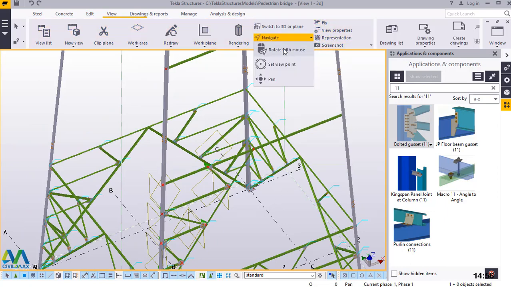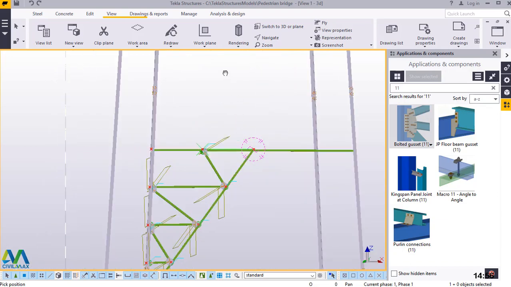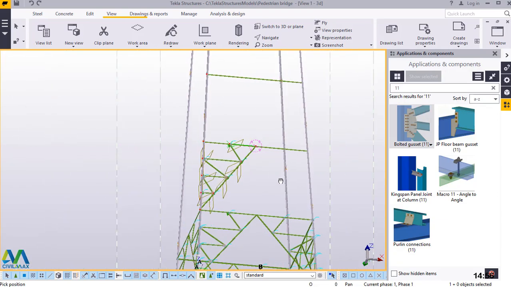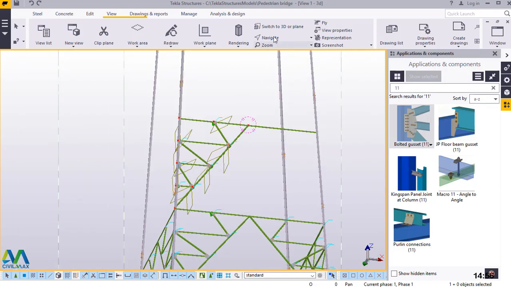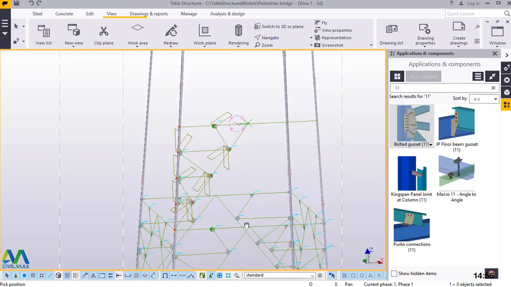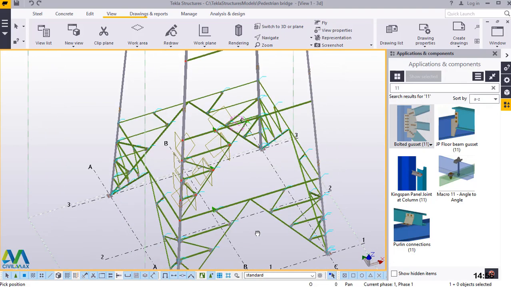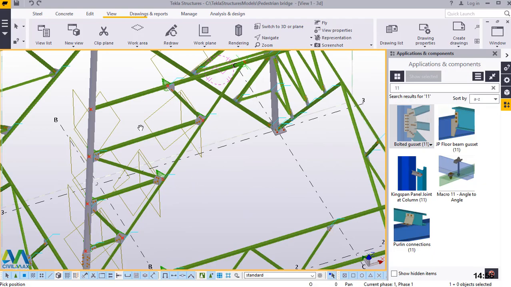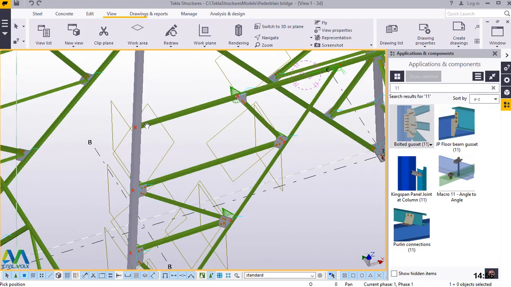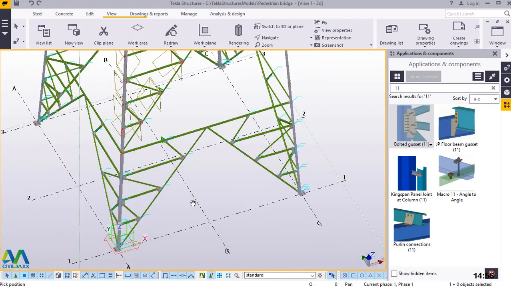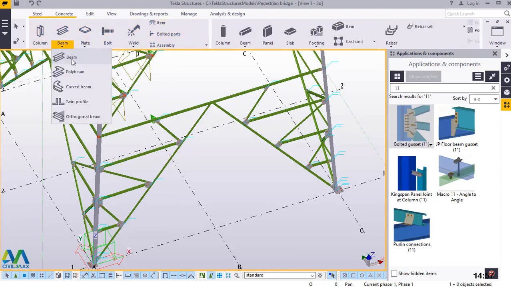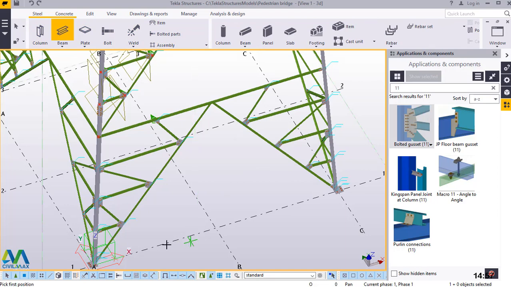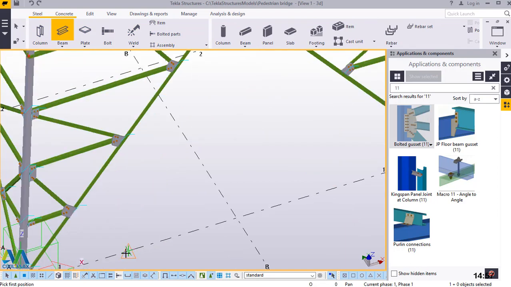I'll come to navigate and I'll turn this around like this so that I'll be able to select the parts that I intend to mirror. And prior to that, we have to first of all place a mirror line. We'll place a mirror line at the bottom end here. We'll just place a member at the bottom end here by coming to steel and coming to steel beam, and we want to place a member right at the center here.